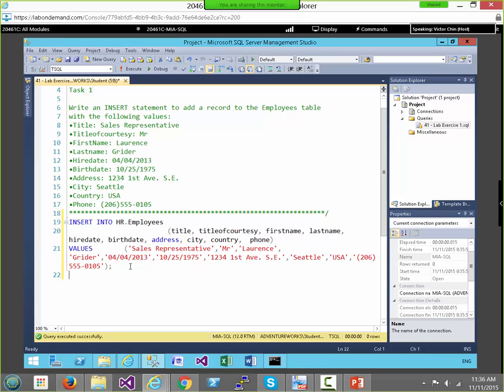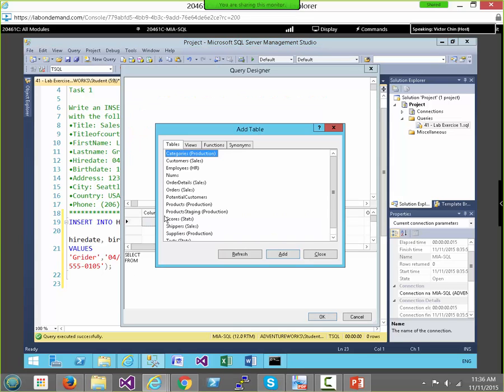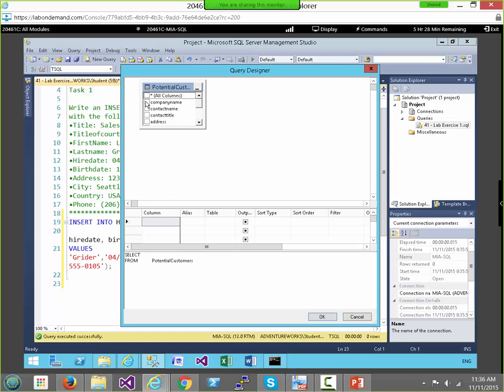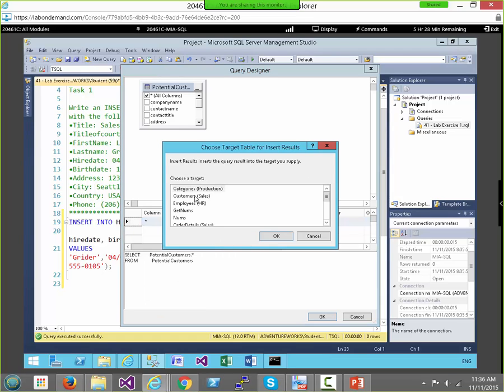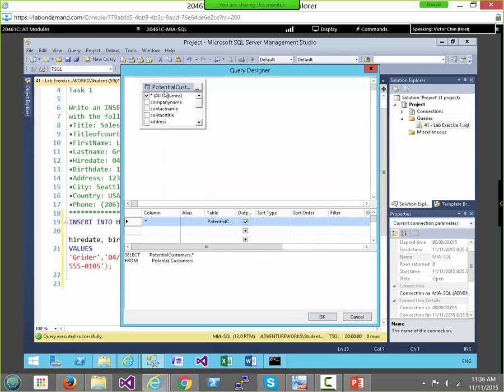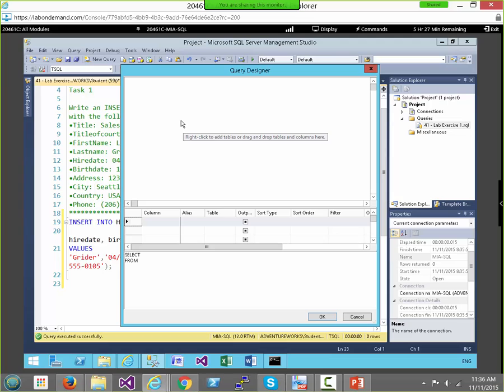All right, so next we are going to do an insert by select. Control-Shift-Q. This time we're going to do a select from potential customers. I'm going to do it slowly, starting off with the table we want to select from.